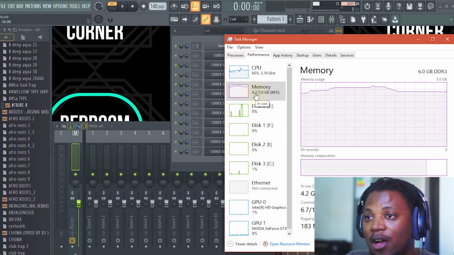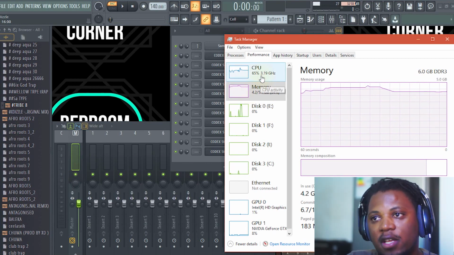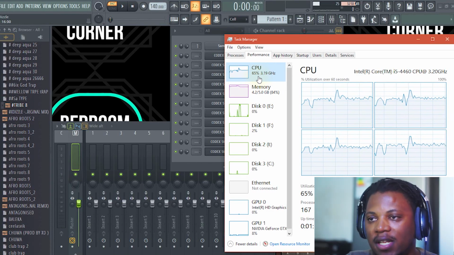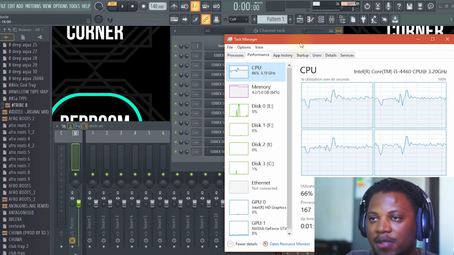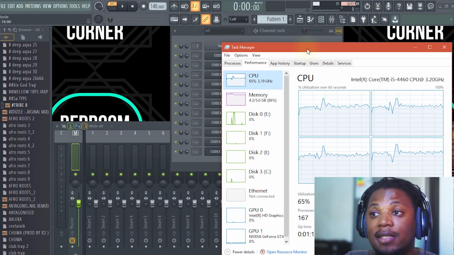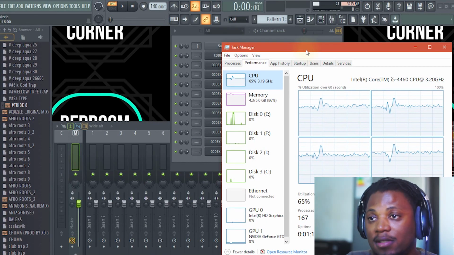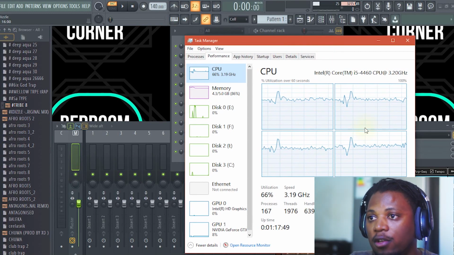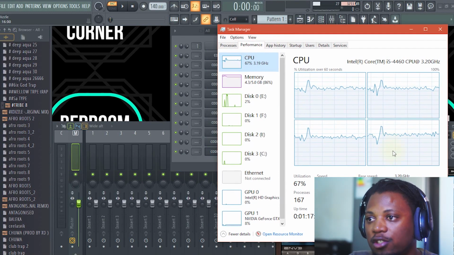So I've already maxed out my RAM already, but look at my CPU. My CPU is on 69, less than 70%. Working less than 70%. So this indicates that I actually need more RAM than CPU, because my CPU is pretty fine. All my cores are kind of up and they're being used. It's not like it's just using one core.